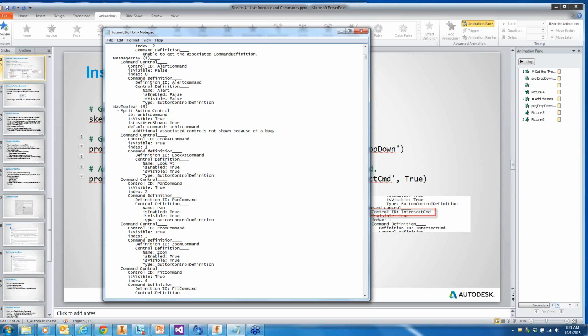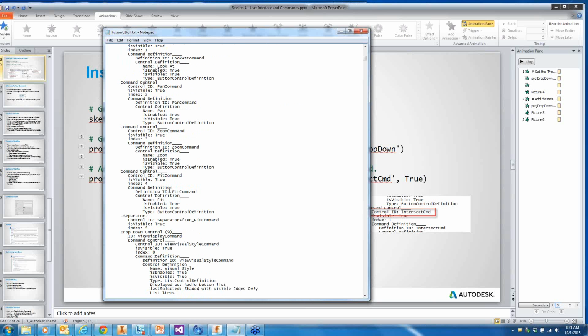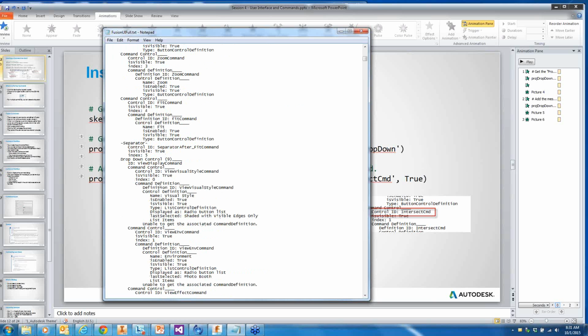So here's the Nav Toolbar. So that's the one at the bottom, remember? And so the first thing I have is a split button control. And right now there's a bug, so I can't see what commands are inside it, but I can see that the orbit command is the default command for that. Next to that, there's the look at command, the pan command, zoom command. So I see all those there.